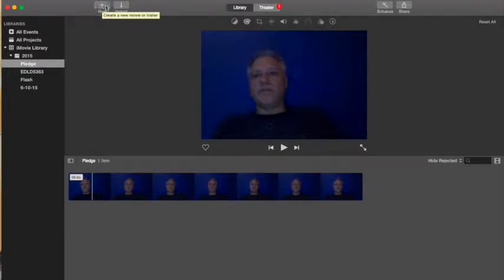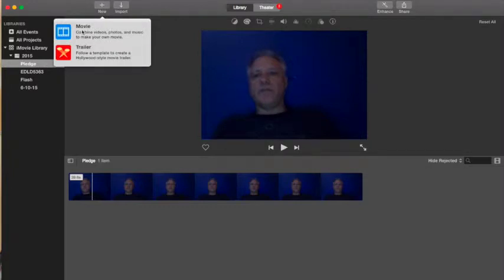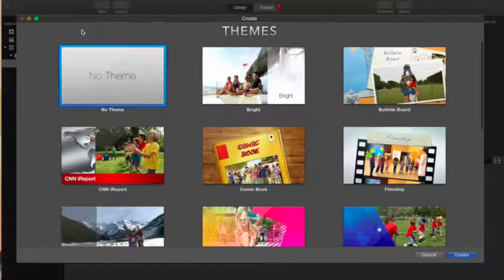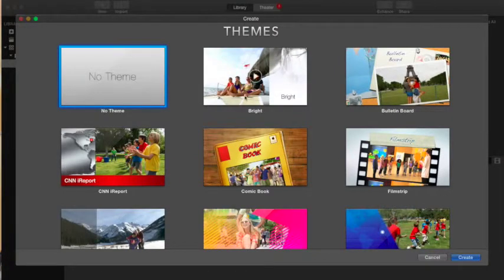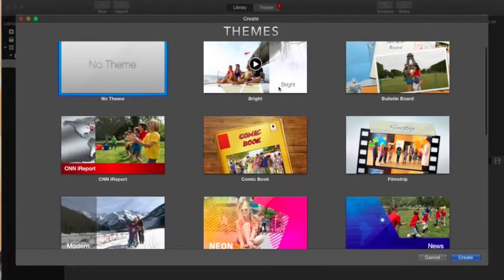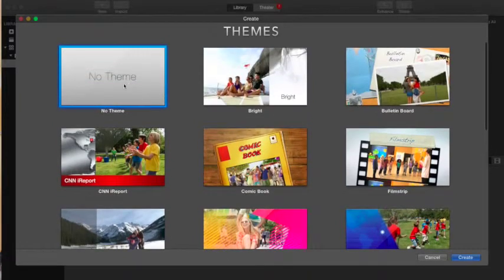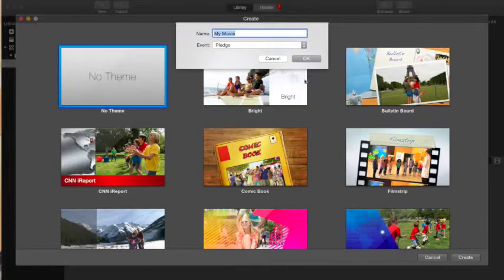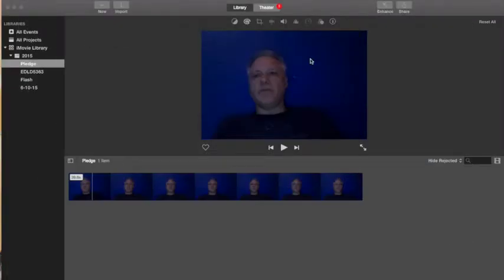I'm going to click right here to create a new movie. I'm going to choose Movie. I'm going to choose No Theme. We'll cover in a later video tutorial how to create movies using the different themes, but for right now, we're just going to choose No Theme. Go ahead and click Create. And I'm going to name this movie My Pledge Movie, and the event name is Pledge. So I'm going to click OK.